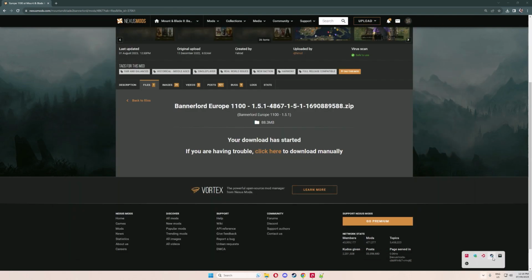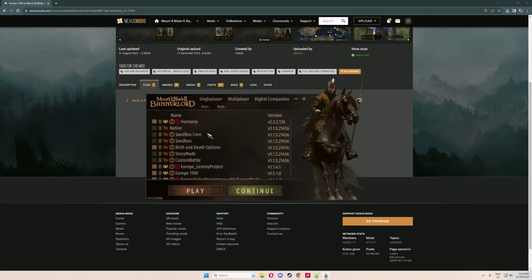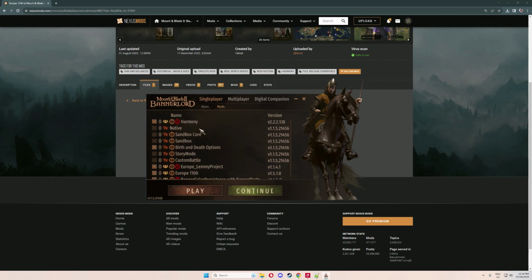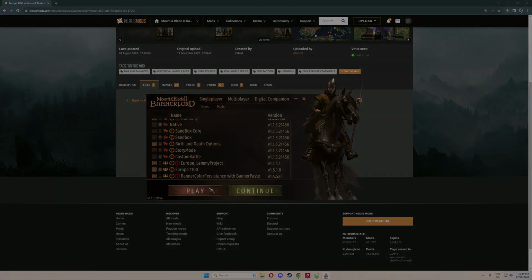At this point, we can launch up our game, and we should once again see the mods available in our mod folder. Here's Harmony, Europe Map, Europe 1100, and Banner Color Persistence. Even though I didn't have Europe Map and Harmony in my modules folder, I'm still subscribed to them in Steam. You can actually mix and match mods. You can use some from Steam and some from Nexus. Just make sure you don't do both at the same time. For example, if you've installed the Nexus version of Europe 1100 and you are subscribed on Steam, they're going to conflict and it's going to crash. So just make sure you only have one version of the module. And with that, we hit play and we can get started.